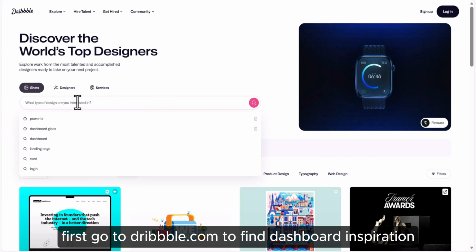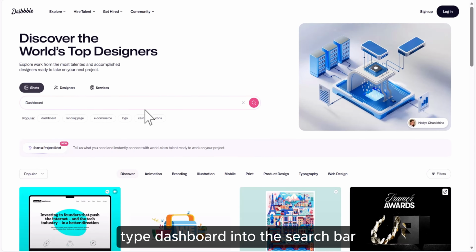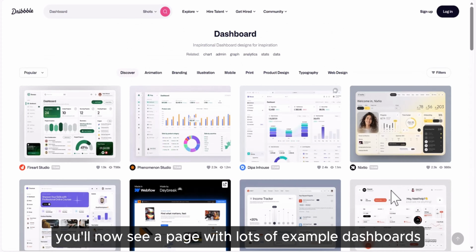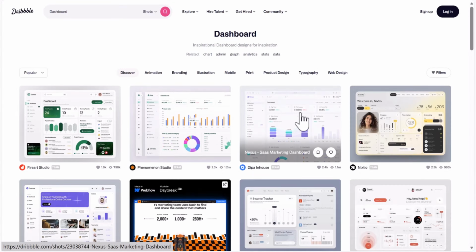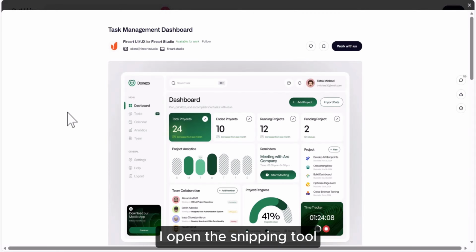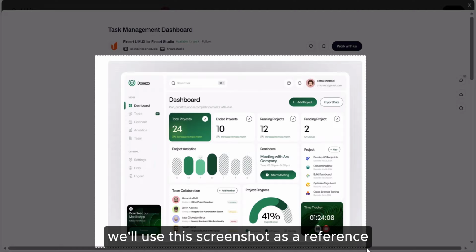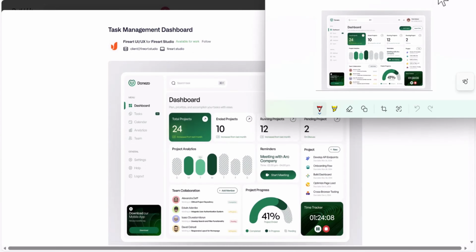First, go to dribbble.com to find dashboard inspiration. Type dashboard into the search bar. You'll now see a page with lots of example dashboards. Scroll through the page to see all the different dashboard styles. For this video, we'll use the first dashboard as our example. I open the snipping tool and take a screenshot of the dashboard. We'll use this screenshot as a reference to create the layout for the Power BI dashboard.